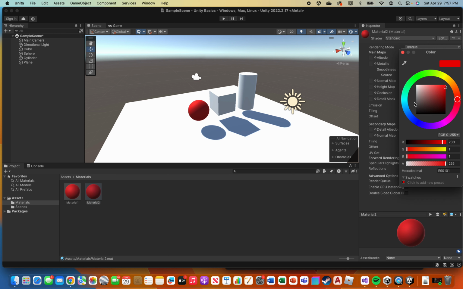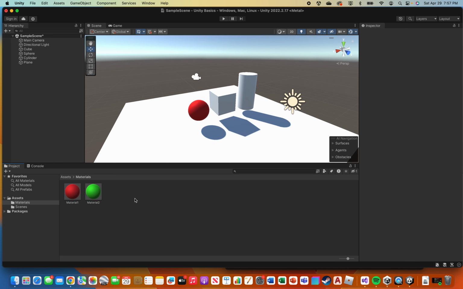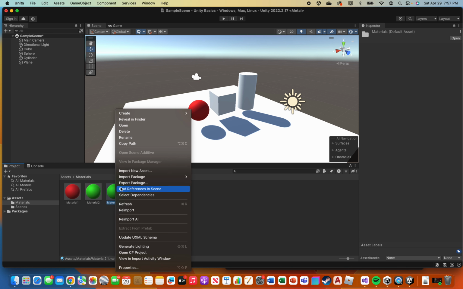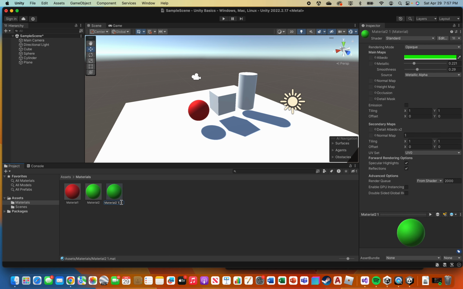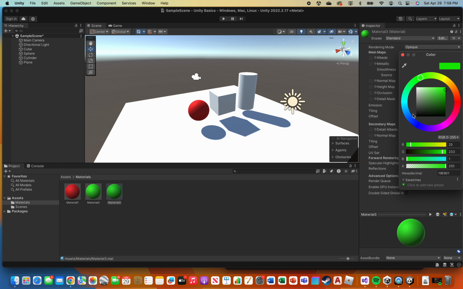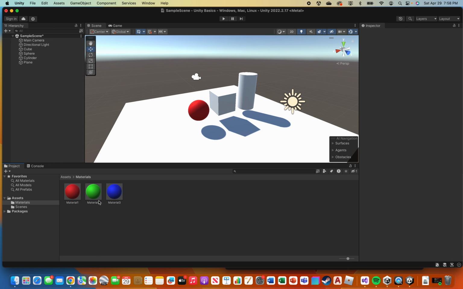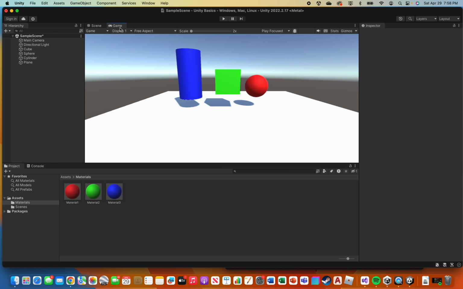So I'm going to go red. I'm going to be pretty generic here. Green. Hold Option if you're on a Mac. Otherwise, you're going to have to right click and create. Or on a PC, it might be the Alt key. I'm going to just rename it to Material 3. We'll go with blue on this one. So red, green, and blue. And then I'm going to apply it just by dropping it onto these objects like so. All right. You'll see that when we go to the game view, those objects have been set. The material is now on those objects.